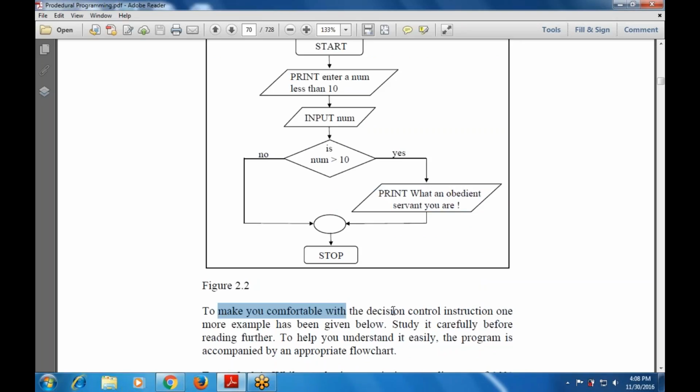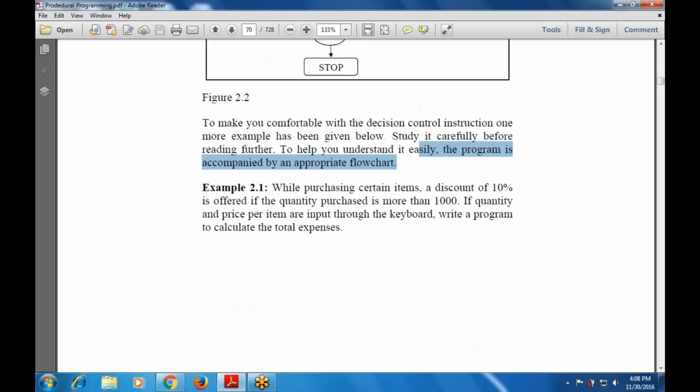And to make you comfortable with the decision control instruction, one more example has been given below. Read it carefully to help understand the program using the flowchart. While purchasing certain items, a discount of 10% is offered if the quantity purchased is more than 1000. If the quantity and the price per item are input through the keyboard, write a program to calculate the total expenses.